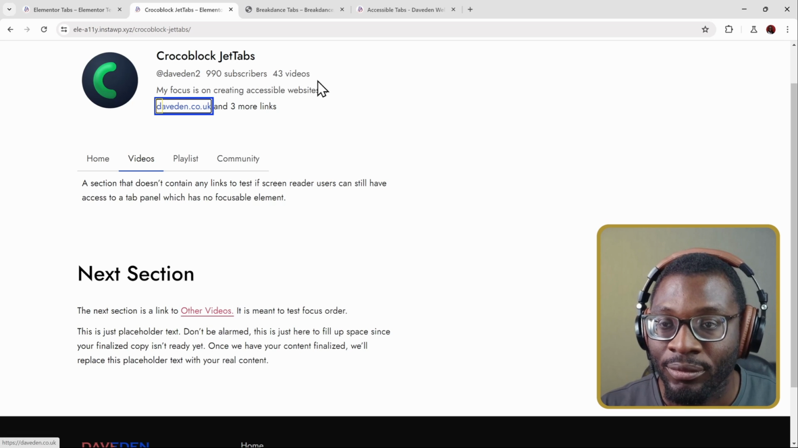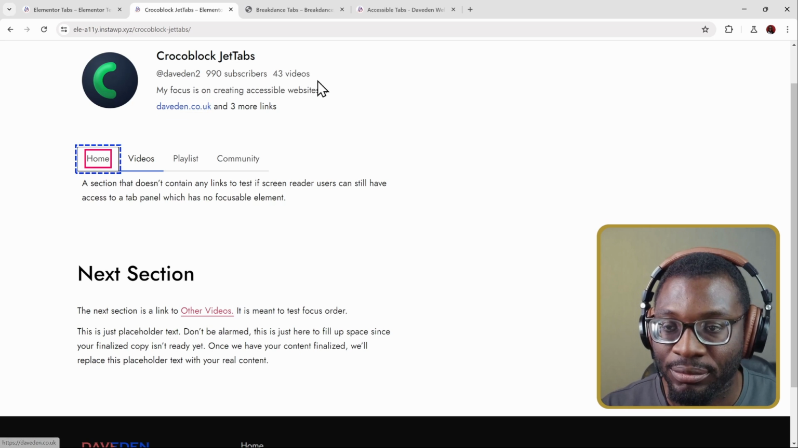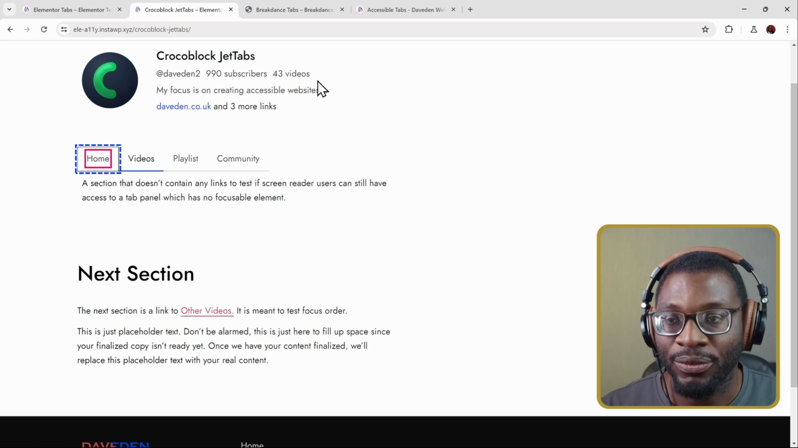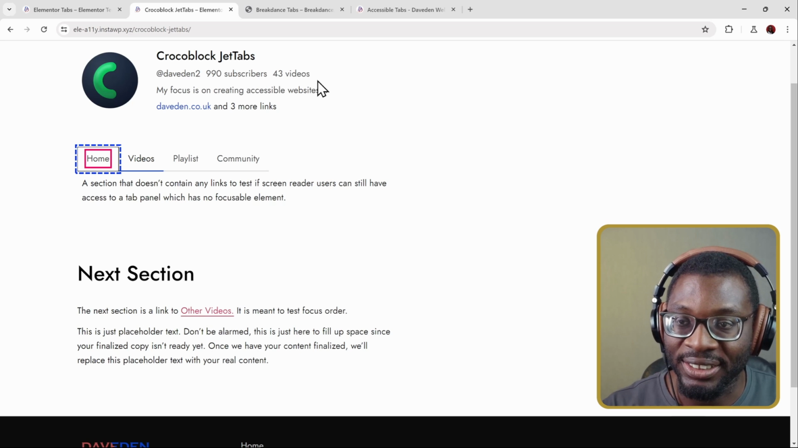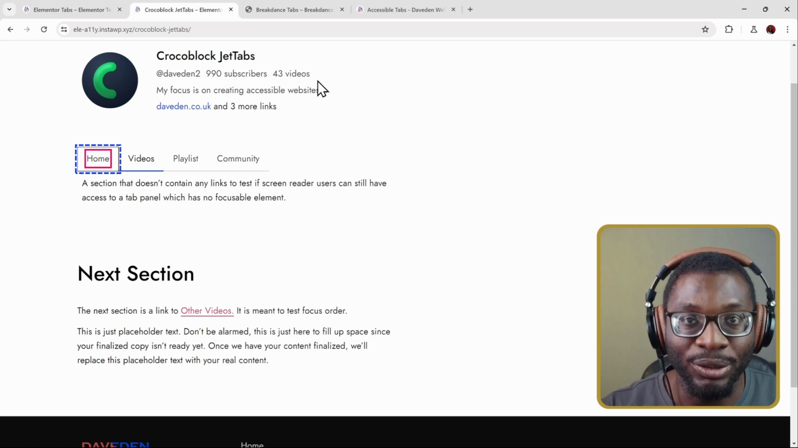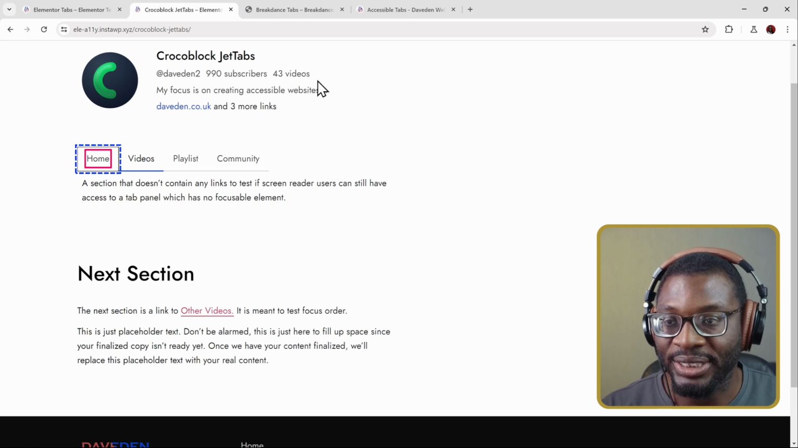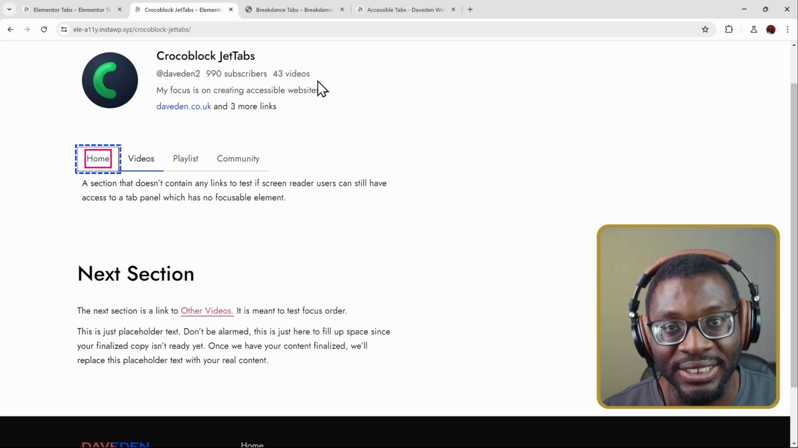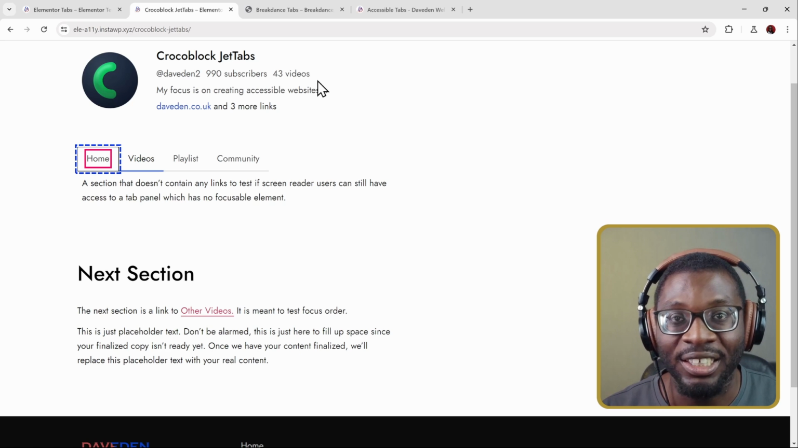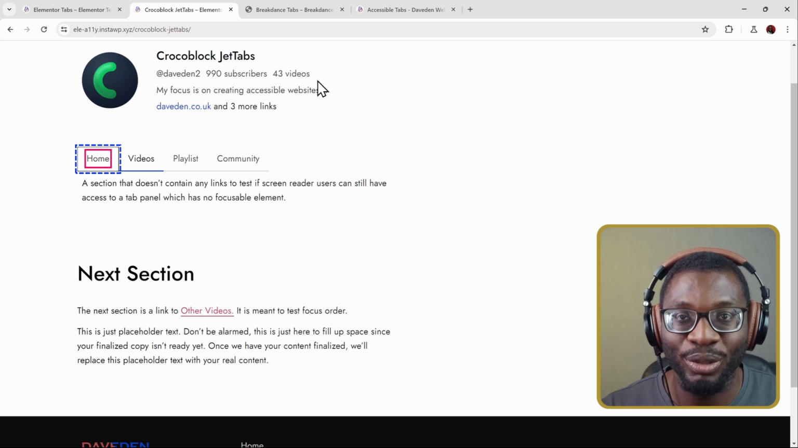Davden.co.uk visited link. So now let me try the Tab key. Tab control. Home tab selected collapsed 1 of 4. See, two problems here. First, what is actually selected is the videos tab, because that is what is active, but it's telling me home tab selected. And then it's telling me expanded as well. So there's already a problem.